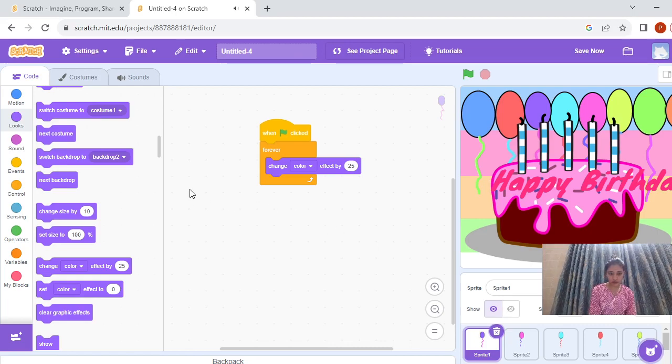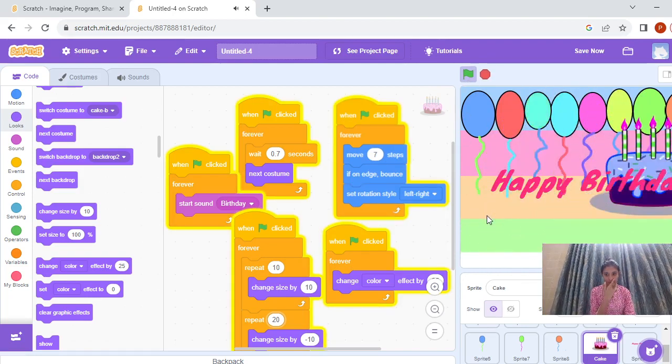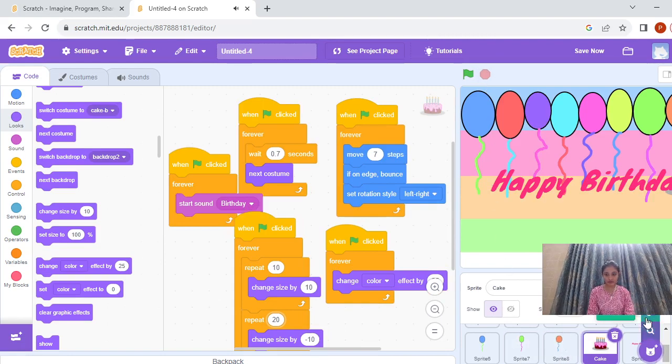Also we can do one thing in our cake. Here instead of repeat 10 times, we can put repeat 20 times, so that it will make the cake smaller. Yes, so also you can change the color effect of all the balloons here.